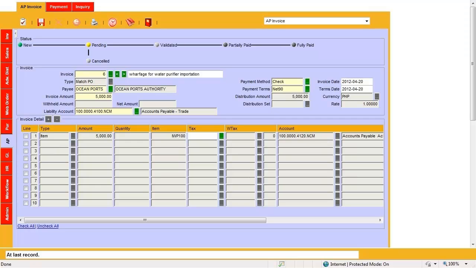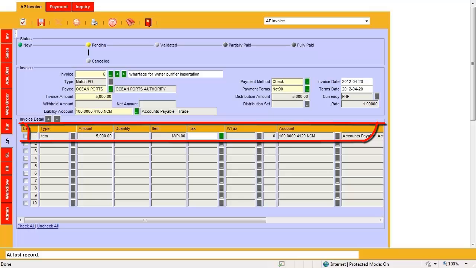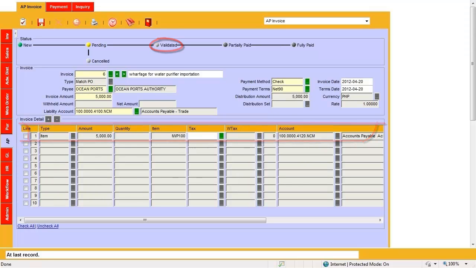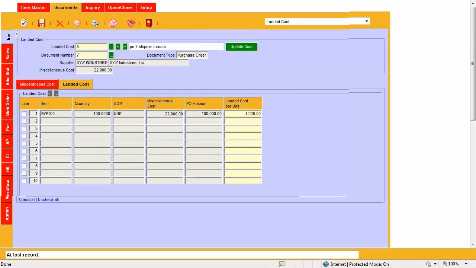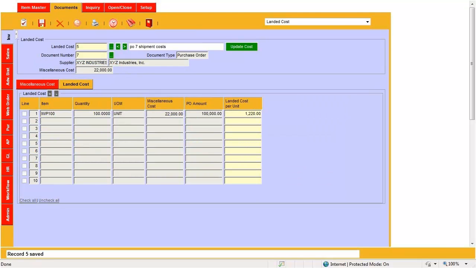Upon matching the AP invoice, the corresponding entry is generated in the AP Invoice Detail line. Click the Validated Status button to generate the journal entries and landed cost adjustments. Upon validating the Match AP invoice, the estimated wharfage amount is replaced with the actual wharfage amount of 5,000. The resulting total miscellaneous cost is also updated from 20,000 to 22,000. The Landed Cost tab shows the updated landed cost per item that's updated based on the new miscellaneous cost of 22,000.